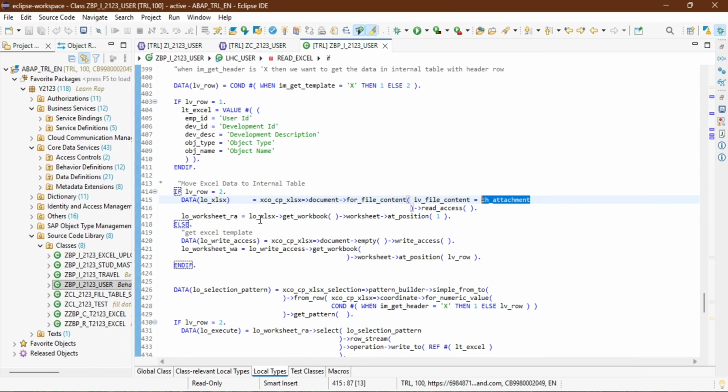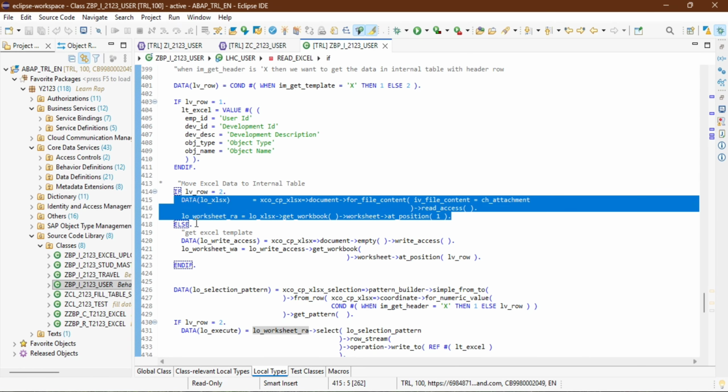After that, we will get the position of the attachment. In an Excel file, when you open it, we have various tabs down, right? So we are considering that the Excel file you're going to upload has content on the first position. So read the Excel file, get the position of that worksheet. After that, this is for when we have some attachment.